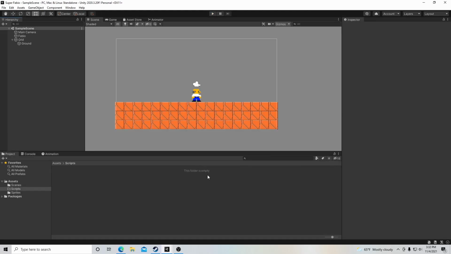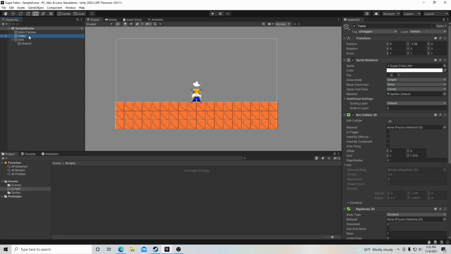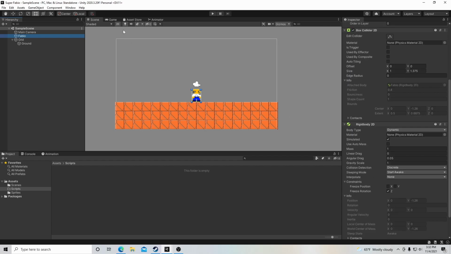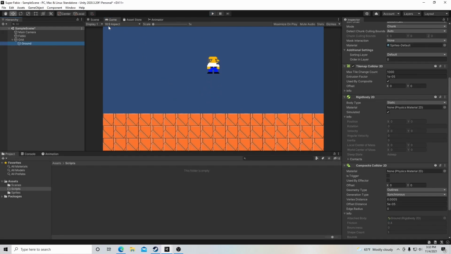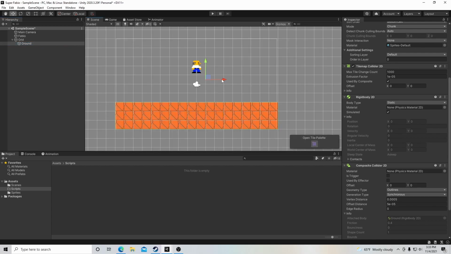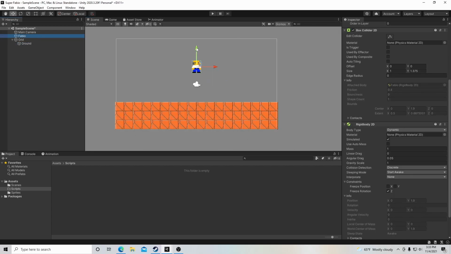So in the last few videos, we created our little character Fabio here. We gave him a box collider, this little box right here for him to come into contact with things like the ground here. We gave him physics so that he can interact with the environment around him, so he can do things like fall and have mass, and we gave him ground to walk on. But now what we need is to be able to give him the ability to move on his ground.